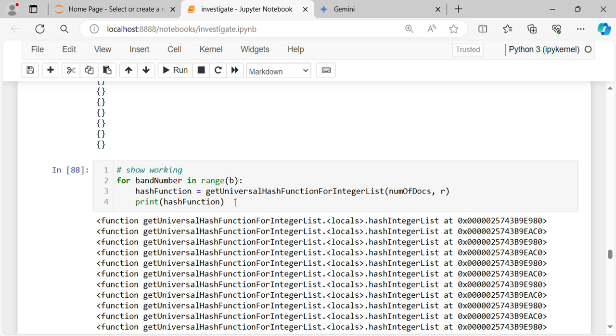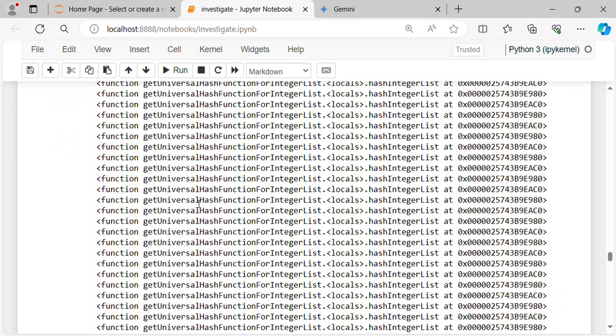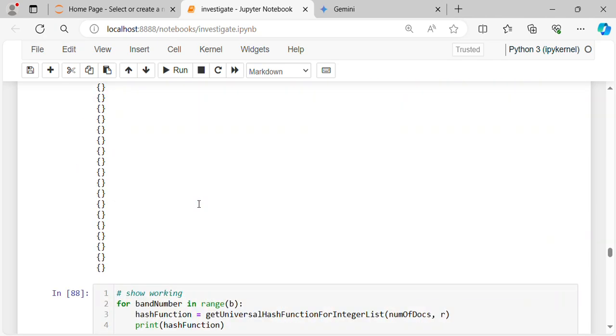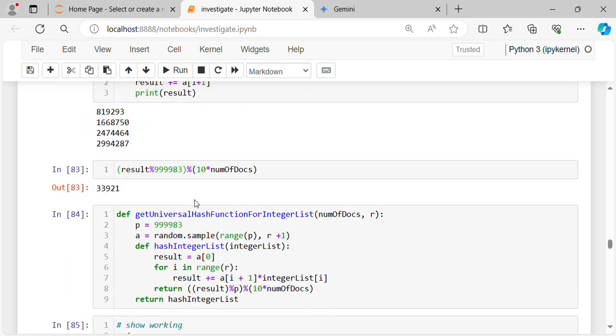For band number in range B, hash function equals get universal hash function for integer list of number of docs in R. R is equal to 4. We found the number of rows for each band, that is the optimal value, and that was 4. When we print that, it will print the 25 universal hash functions. And the get universal hash function for integer list has this function.